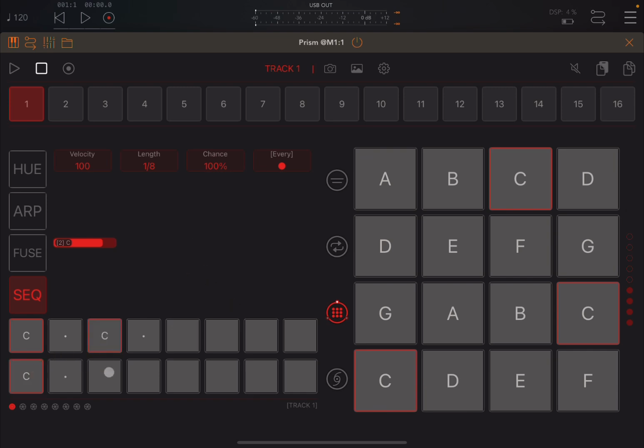Okay, let's create some notes like so to create a simple pattern where we have the C note which is repeated 8 times. So that is nice and simple.